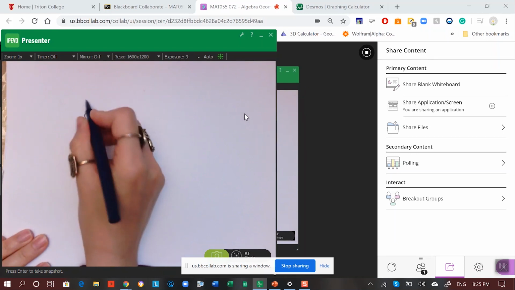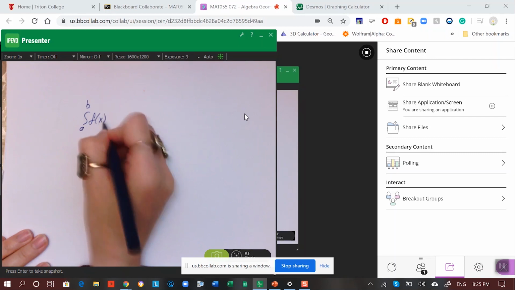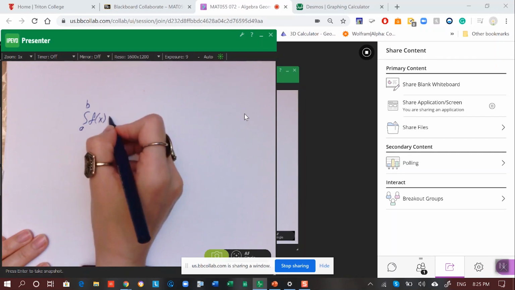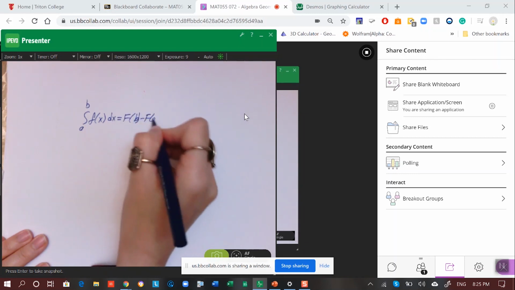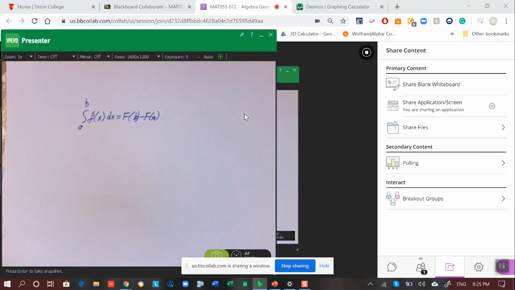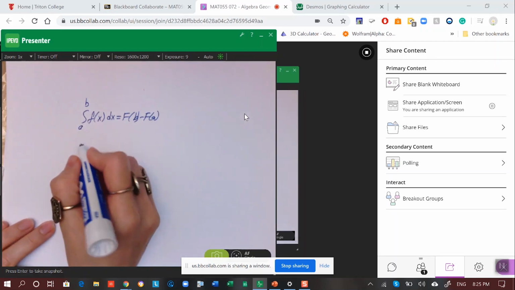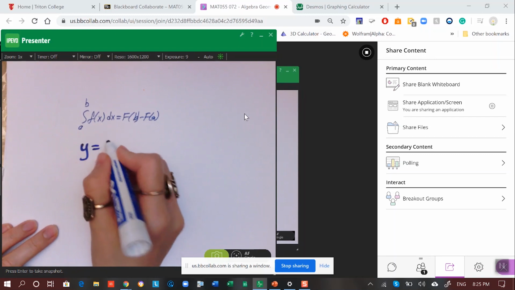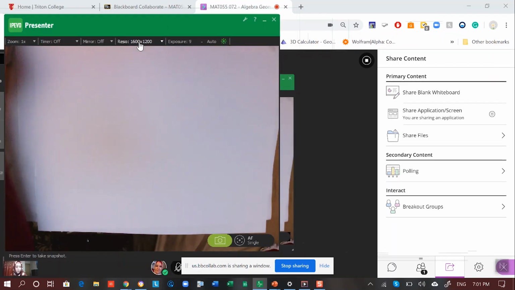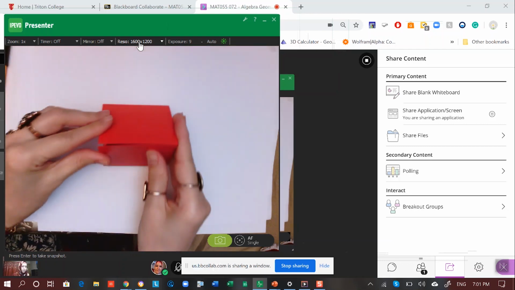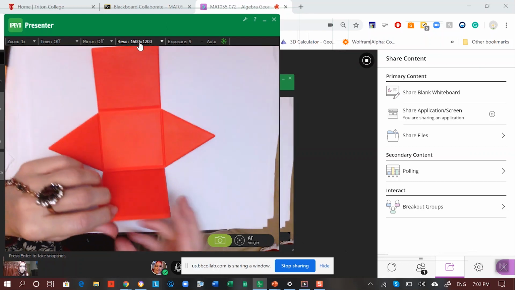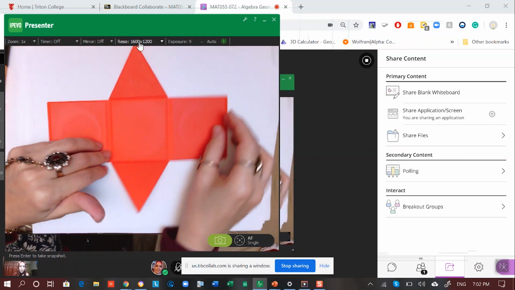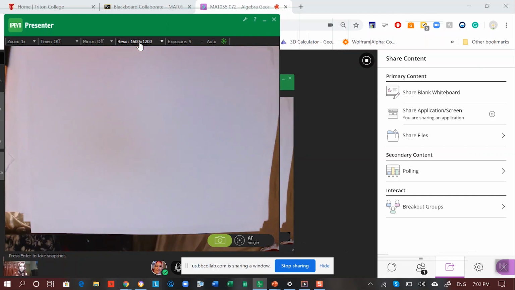So let's say I want to talk about the fundamental theorem of calculus. Then I can write the formula. If that's kind of small, I can use a marker to make it larger. So let's say equation here. Let's say you want to show a three-dimensional shape, and then you can show the students how to calculate the surface area of a shape. You could do that. So that's another way to use the camera.